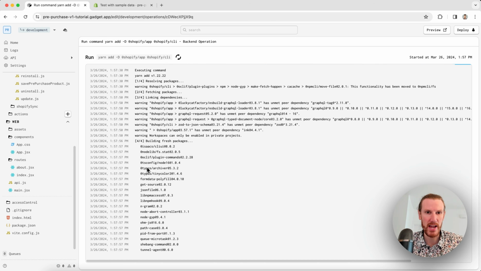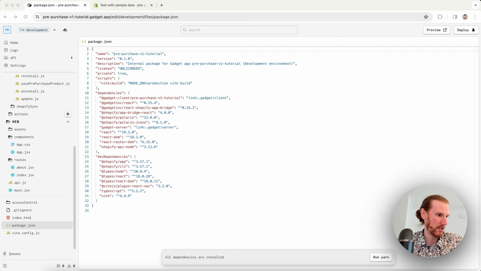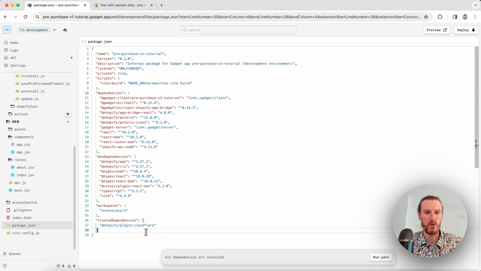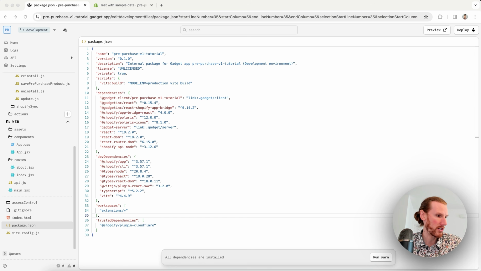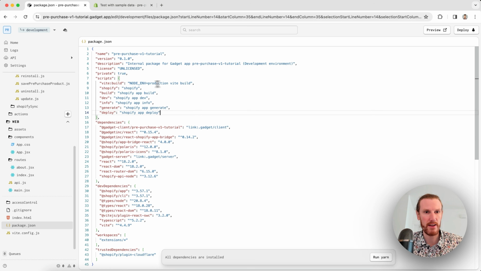I will have to make some edits to my package.json file. I'm just going to leave this for now. So the first thing I'll need to do is add workspaces and trusted dependencies. I'm just going to paste these at the bottom here. Fantastic. Once again, these are in the written tutorials if you want to copy paste directly. I'm also going to add the default scripts included with Shopify apps. I am just going to expand this, save those, and I am good to go.